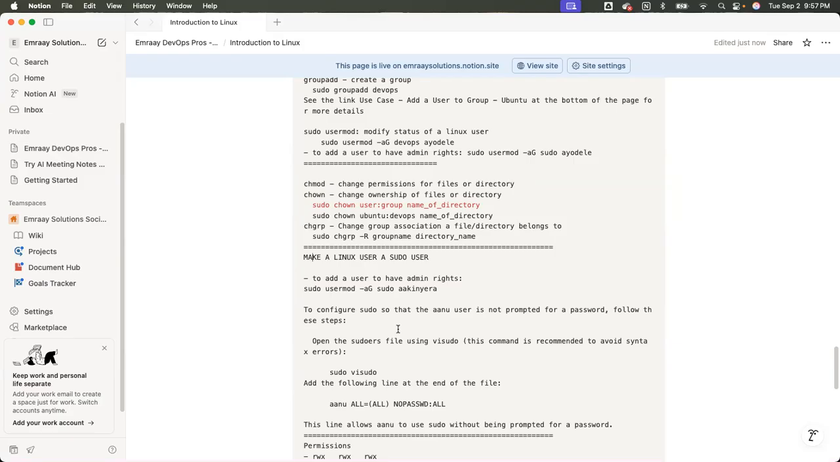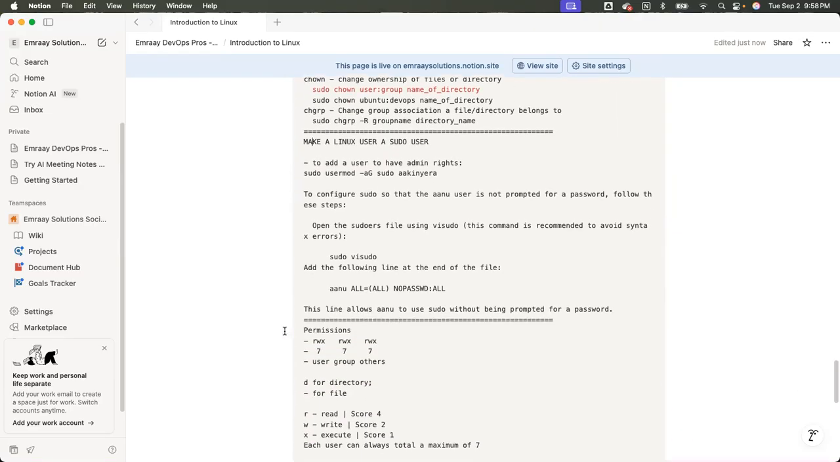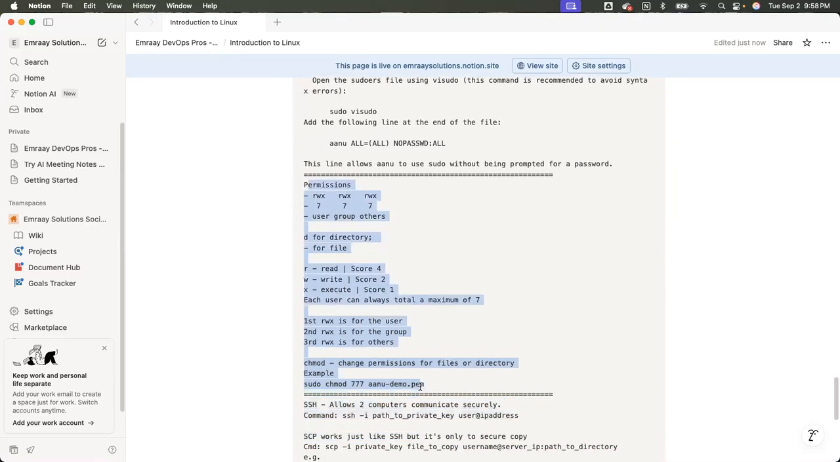Can I continue? We have 3 more minutes. The next one is chmod. I have to keep chmod because of this calculation. This is where chmod comes in.